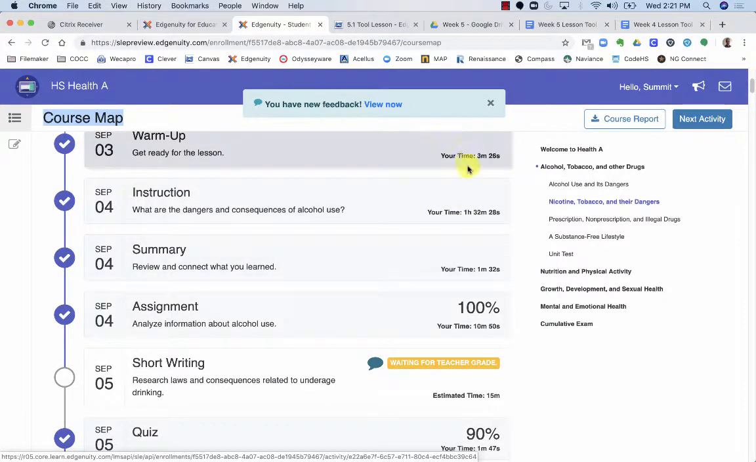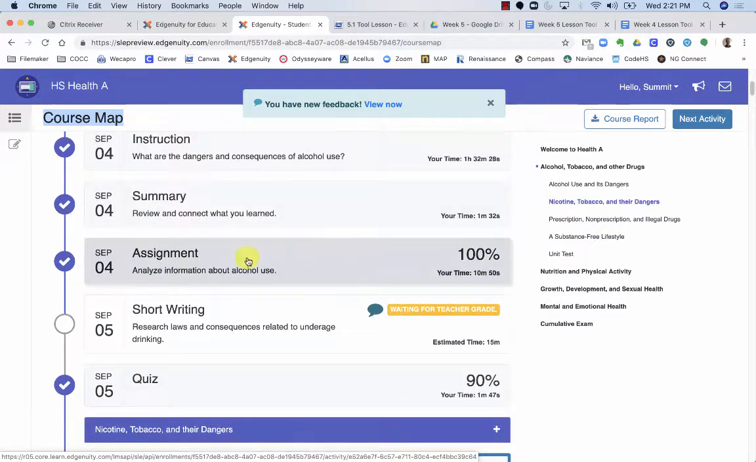We can see how much time you spent on it. This was a very long lesson. It took me an hour and a half to work through this one. And then there's my first assignment. I got 100% on it. It took me about 10 minutes, 50 seconds.